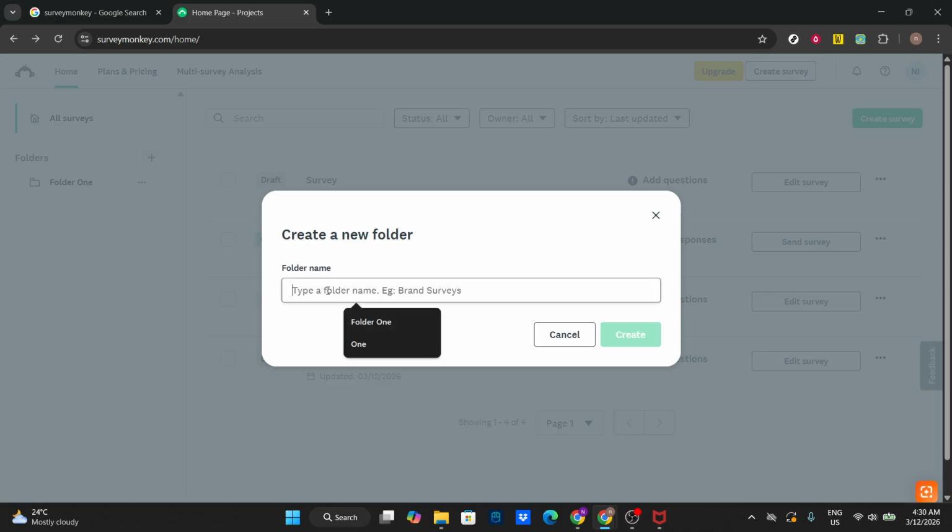Think along the lines of Q2 customer feedback, event registrations, or internal research 2026. Good names make it easier to find things later, especially if multiple people use the account. You can usually rename a folder later if you change your mind, so don't overthink it, but avoid vague titles like "My Survey" or "Stuff."